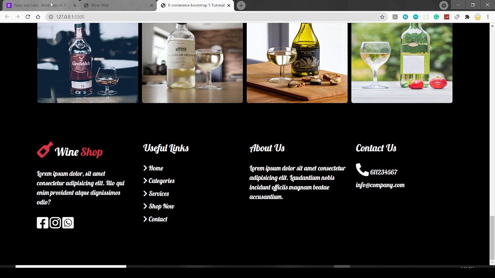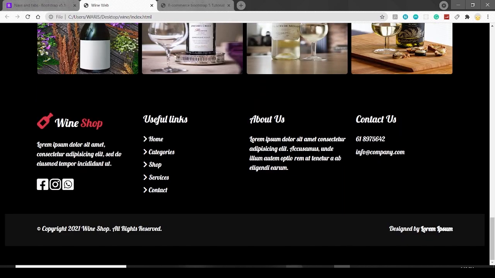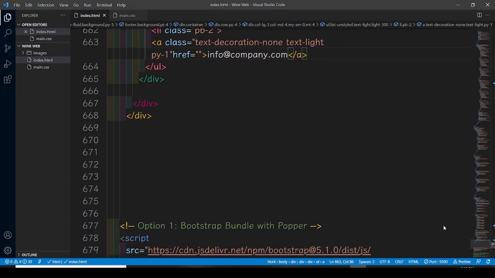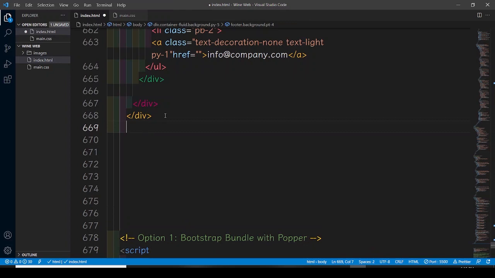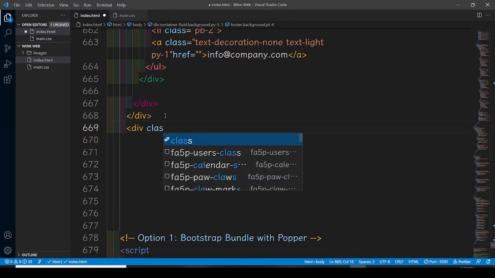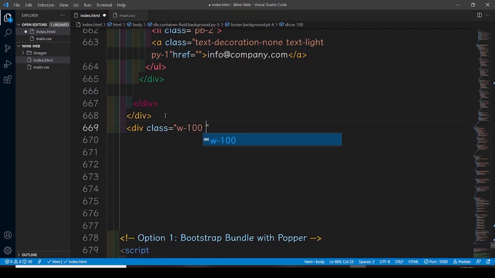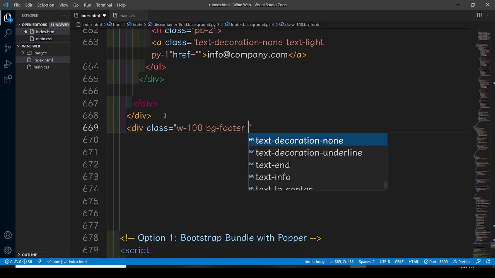Now let's finish this and create this copyright section. So for this copyright section, here I'm gonna have a div, assigning it a class. This class is the width is gonna be 100, bg-footer. I'm gonna use this in CSS, bg-footer, and padding y is gonna be 3.